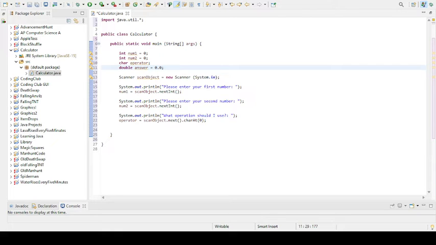So see an example of switch statements as we learn it. Now William will explain how we use switch statements on the calculator.